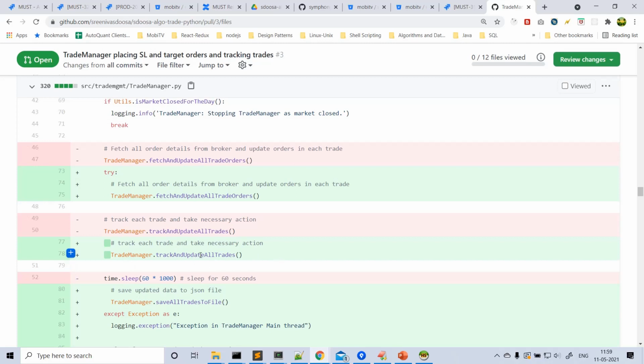And after updating all the trades and order details, save all the information to the file. Keep updating the order information every minute. So even if you shut down the app and restart the algo, it should take from the previous state where it got shut down, right? That's the purpose of saving trades to file.